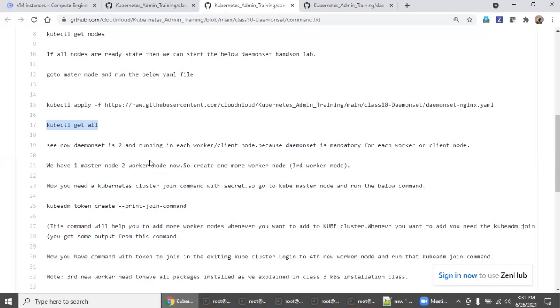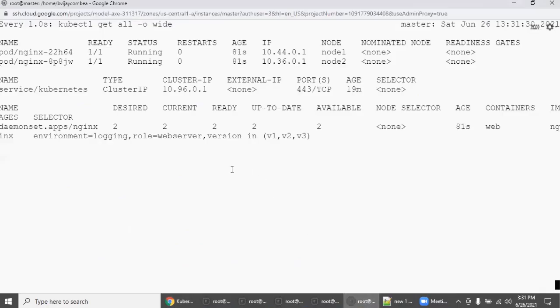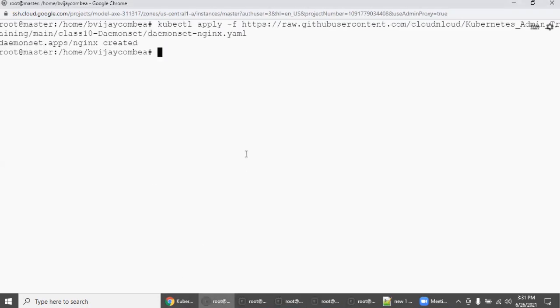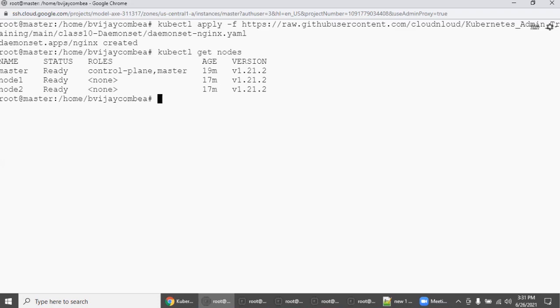Now we will go one by one. As I said, we have another machine, node 3, and this machine we never added to the cluster. If you want, you can check it. kubectl get nodes. So only master, node 1 and node 2.